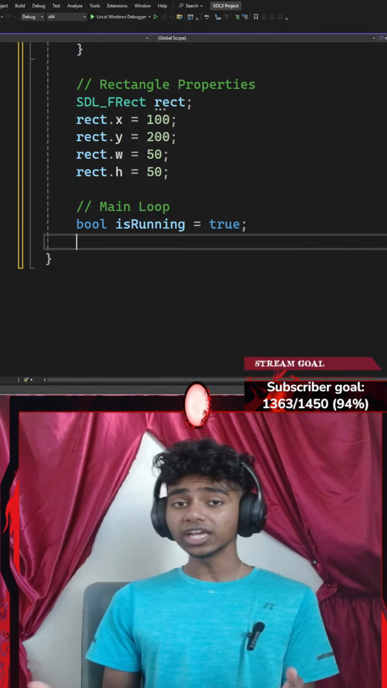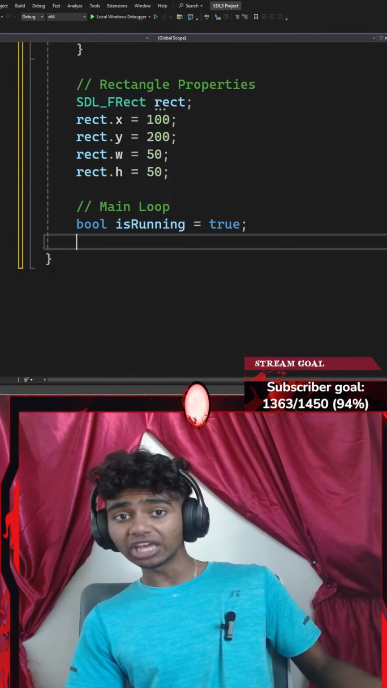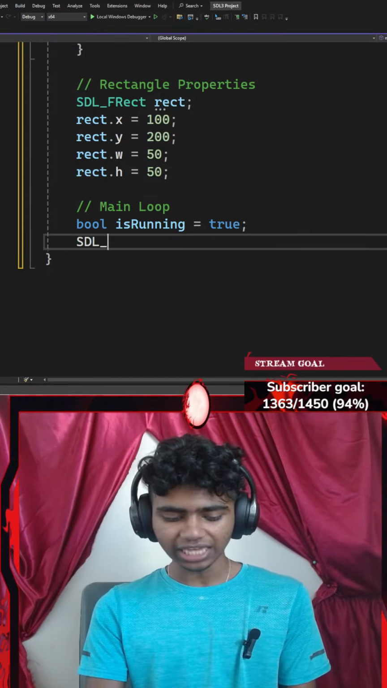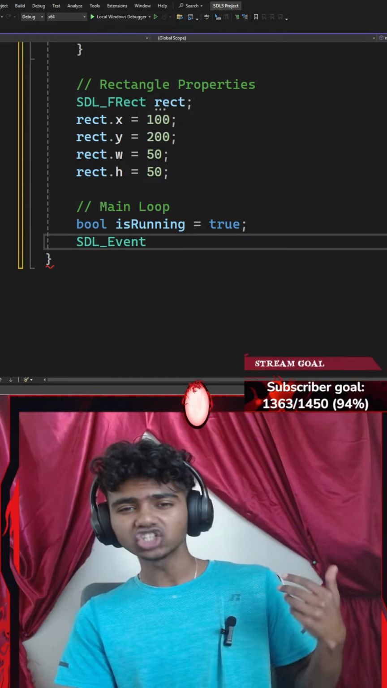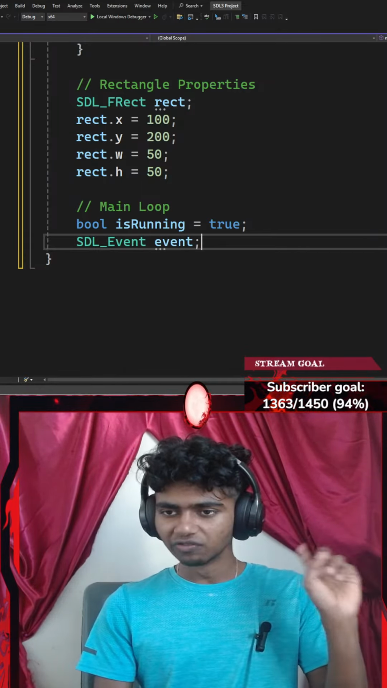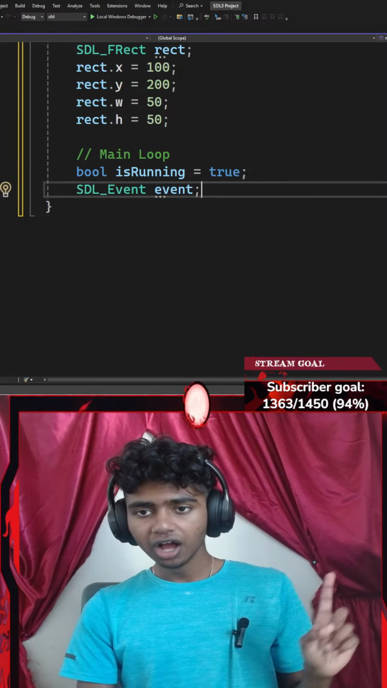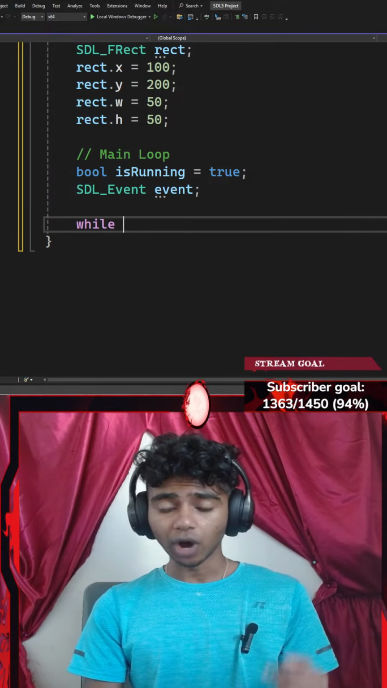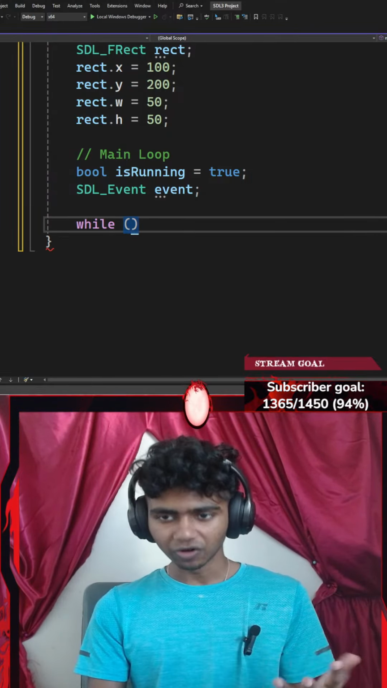The second variable is going to be an event variable to check all my event types. So I could go with something like the SDL_Event structure. This consists of all the SDL events. I'm going to be setting that to a variable called event. Okay, perfect. Now let's go ahead and add a while loop. So I'll go with something like while, a pair of parentheses.